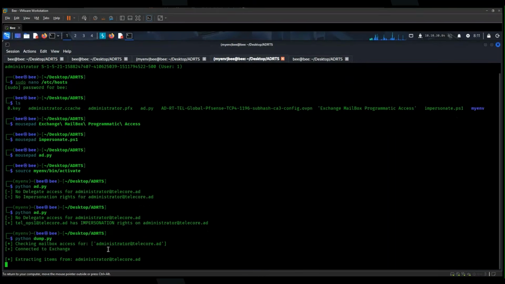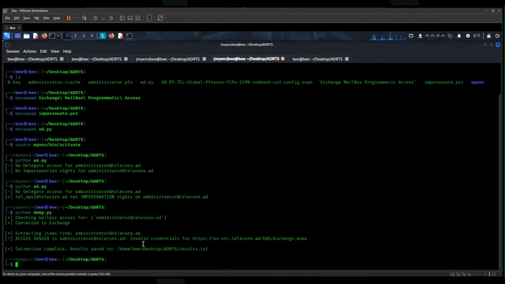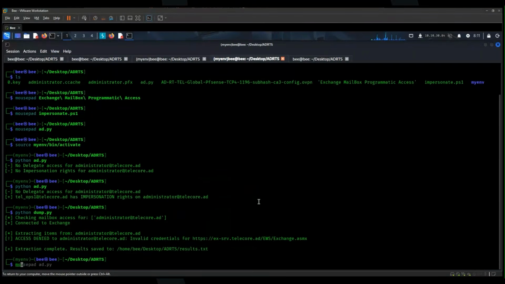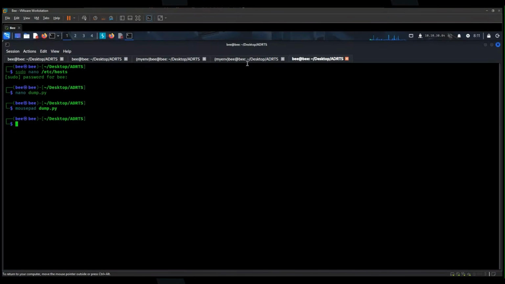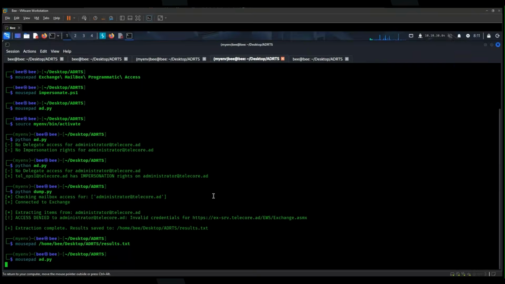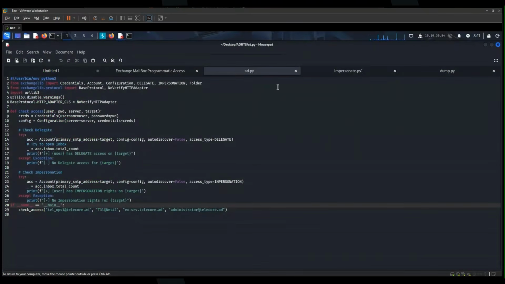Now the script will extract all the files and store them in this directory. So we'll open and see what the mails are. Let's check again if the test is broken or not. Okay.